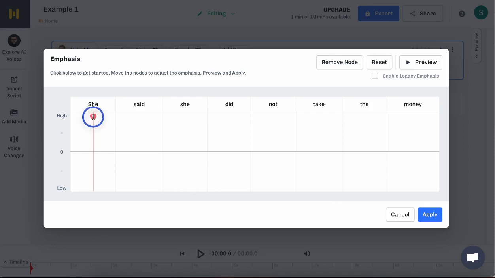We don't want to put something really high and then something drastically lower right next to each other. Give it some time to flow. The emphasis is more of like a flow. If you put it like this, I can show you, but it will make the voice sound really weird and shaky and awkward. This is what it would sound like. I'll show you. She said she did not take the money. Hopefully you can hear that.